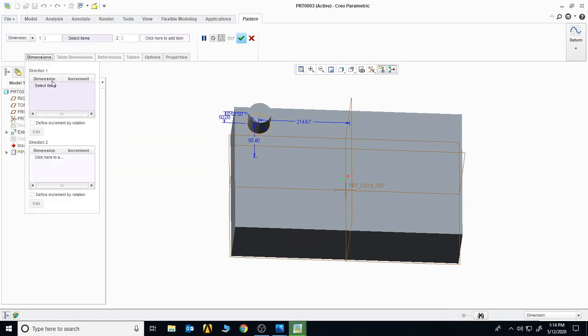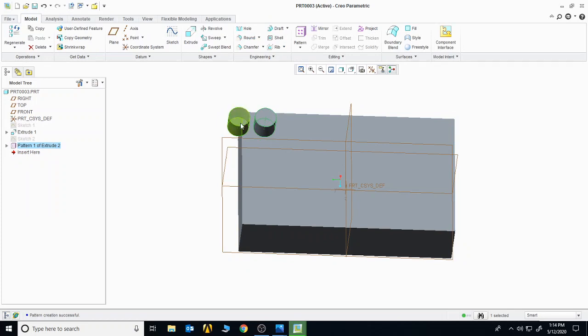Go into the dimensions, select the particular dimension. Let's suppose that be this dimension. Click on the dimension, add it here. Let's suppose we enter a value of 66. Click on enter. So you can see a black dot appeared here. That means that if I click on this OK, the same pattern will be generated here.